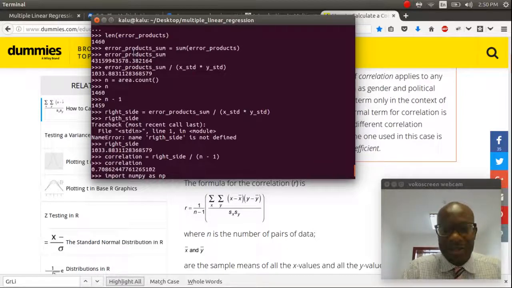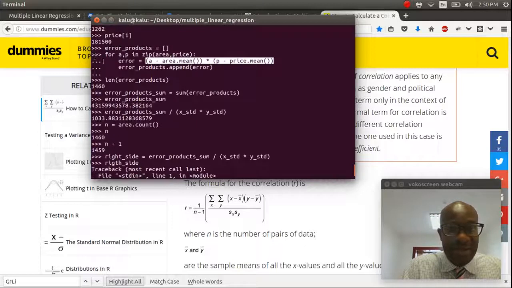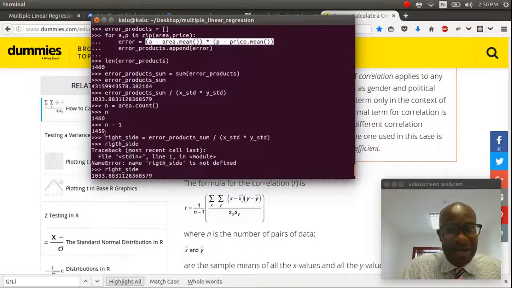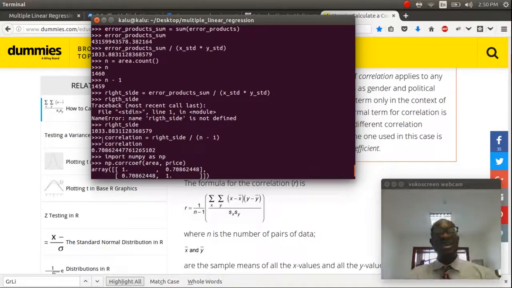So in order to do this, we're just going to do the same thing that we did above here: initialize an empty list, go through that list and get the errors products list, sum that list up, then get this bottom part, which is the products of the standard deviations. Once we do the errors product sum, divided by the product of the deviations, we take that, which we call the right side of the equation, and we divide it by n minus 1. Again, n is the total number of observations, and that gives us our correlation.